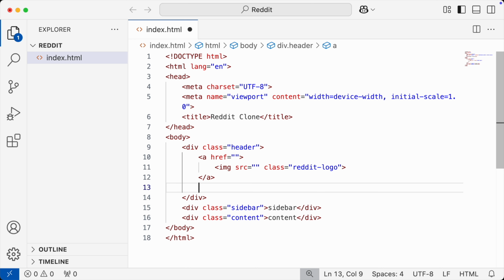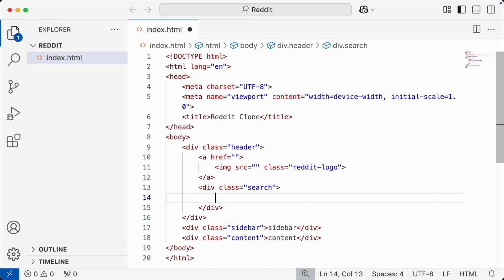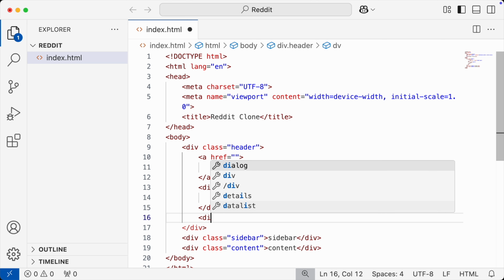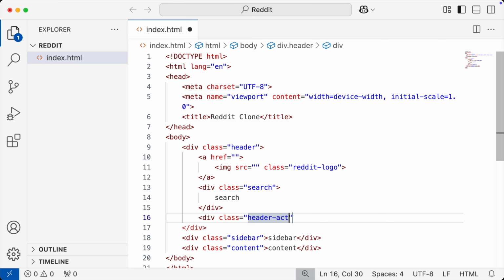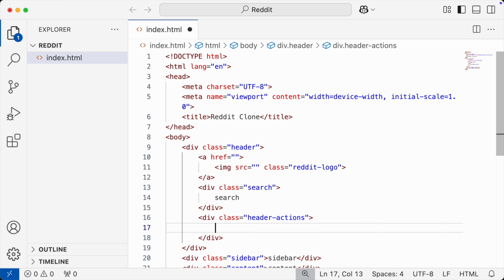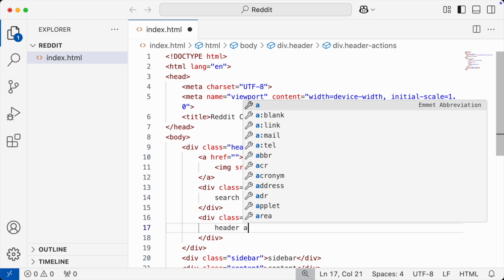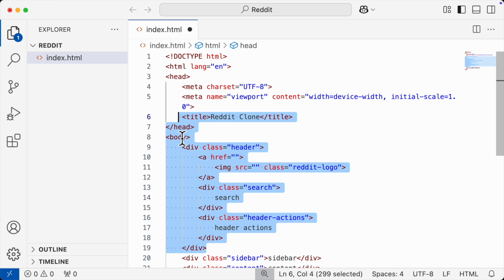Then we'll add a div with the class search. And let's add the filler text search to see it on the page. Otherwise, the div would be completely invisible because it has no content. We will replace this text with actual HTML when we get to the search. And finally, we'll create another div with the class header actions. It will also have some temporary filler text like header actions. So this will be a skeleton of our header, nothing crazy, just a few simple HTML elements.